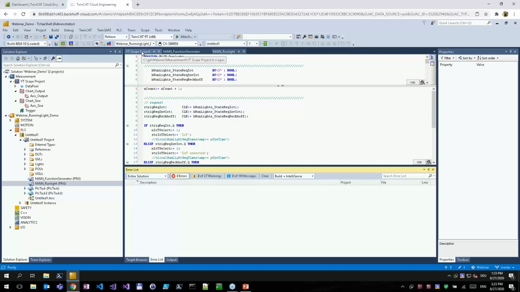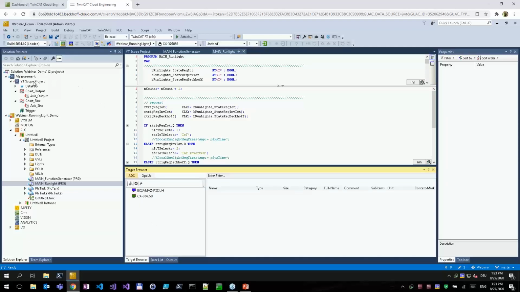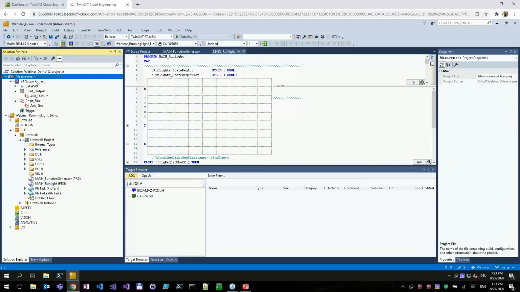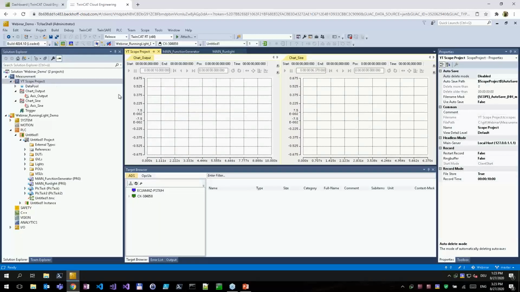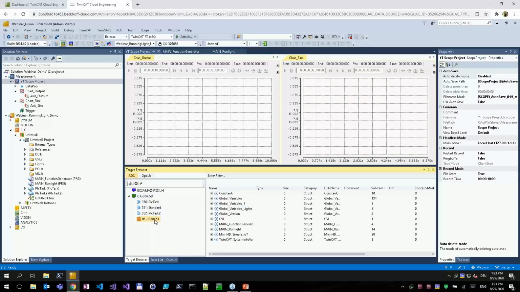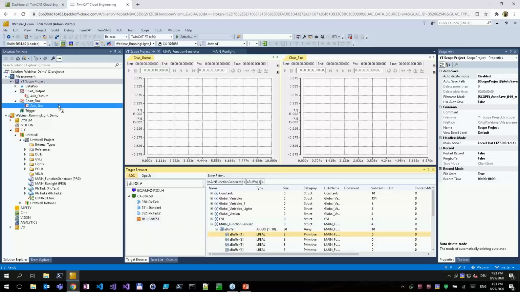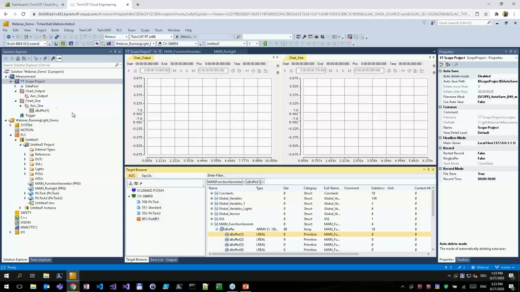And now I want to scope some variable values from this CX device. So I'm using the target browser for that. So first of all, I have a scope project here that I have added. So I have a scope YT project, 2 channels, 2 charts actually, and now I want to connect some data to it. So I'm now using the target browser to browse into my CX device. I see the local PLC runtime. I see that there is a function generator here, and I will select my sine wave signal. So I'm dragging this to this chart.